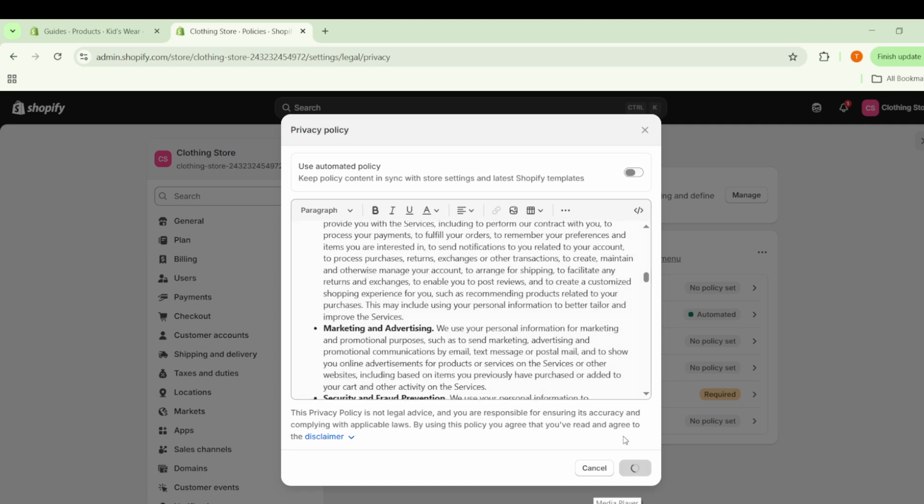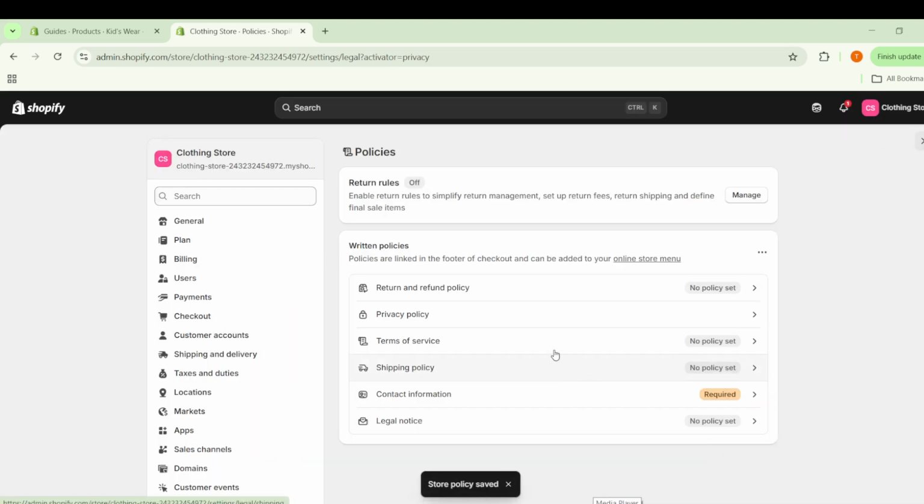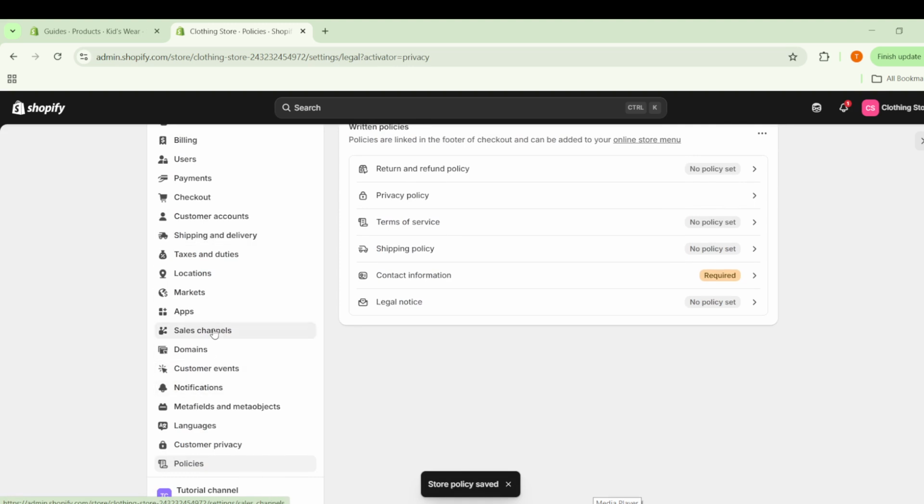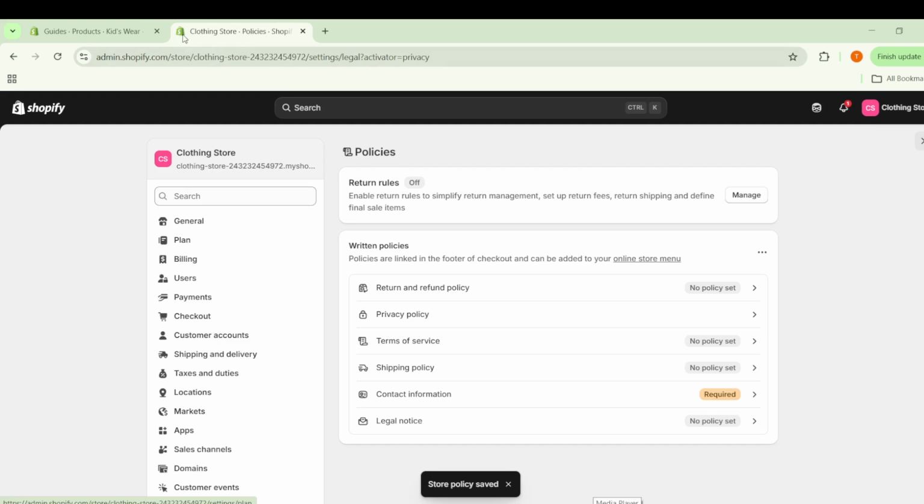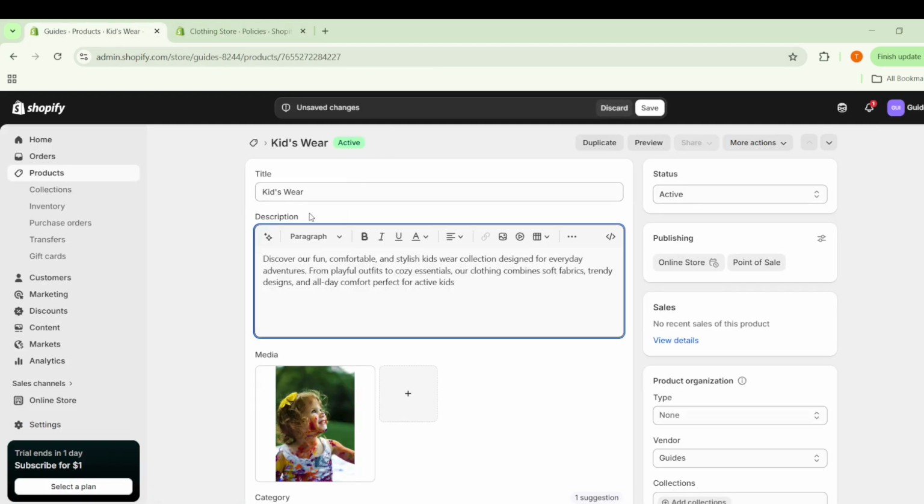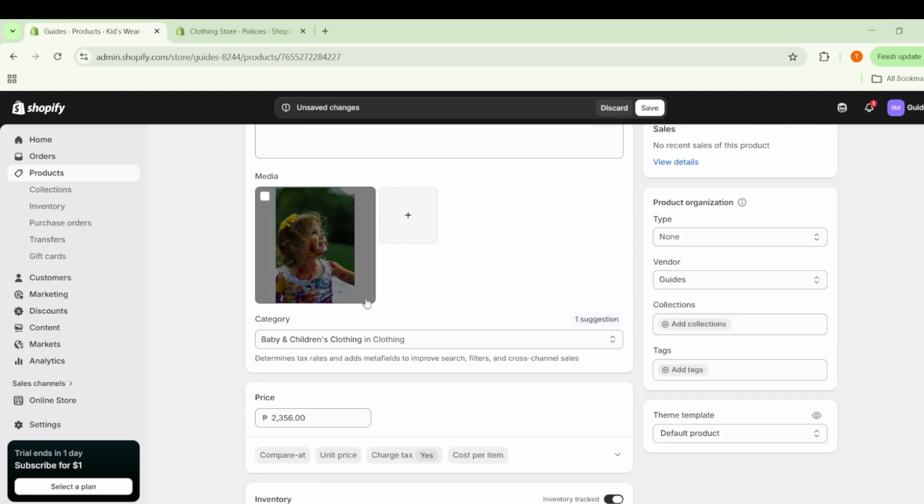Next, add your products. Go to Products, then select Add Product. For each item, enter a clear title that customers can understand at a glance. Then write a description that explains what the product is, who it is for, and what makes it valuable. Keep it easy to scan and focus on the benefits as well as key details.